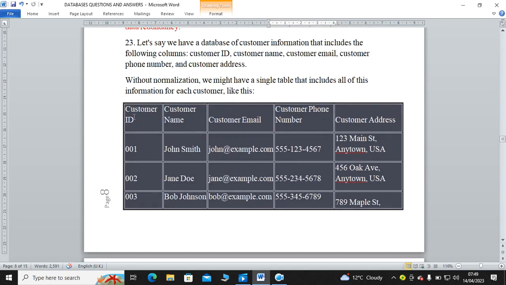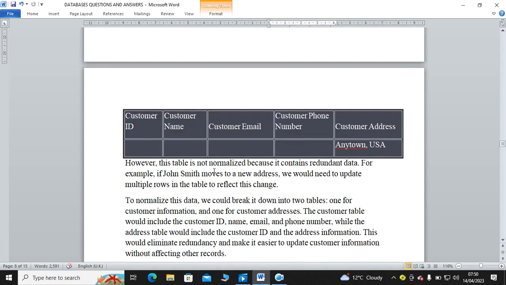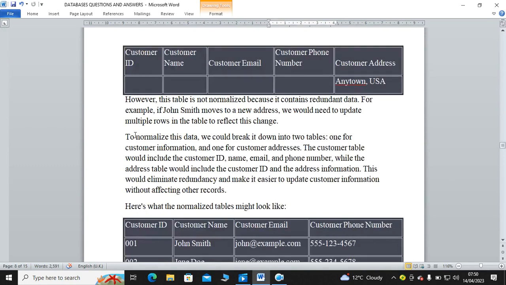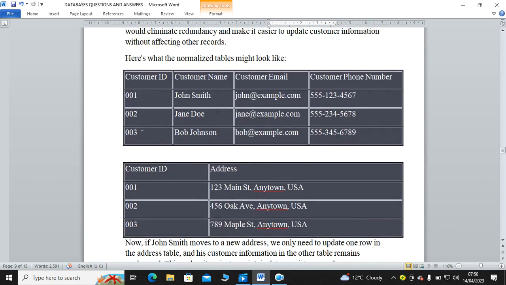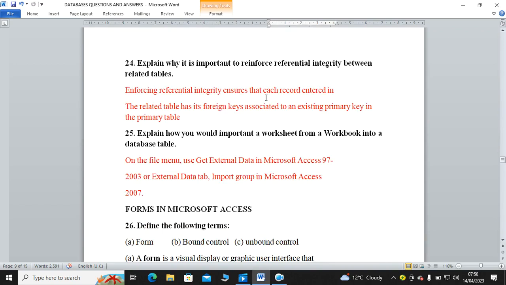Like now here, you look at this, we have customer ID, customer name, customer email, customer phone, customer address. Then you see from this point here, we shall narrow down. Here, there is the normalization done. You see, I have separated customer ID with the address, whereas here, the customer ID is representing the name, customer email, and customer phone number.